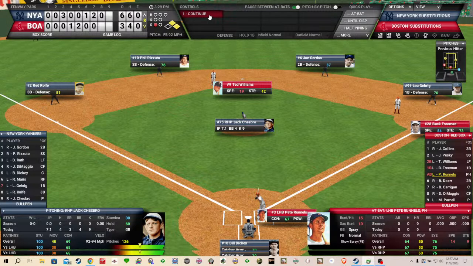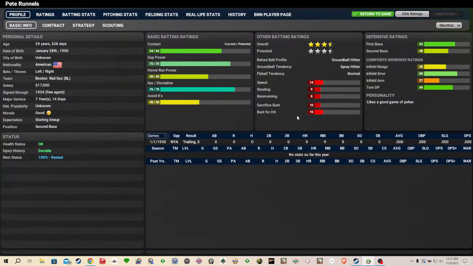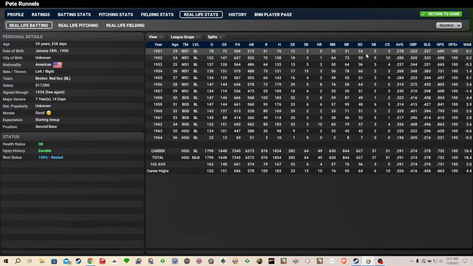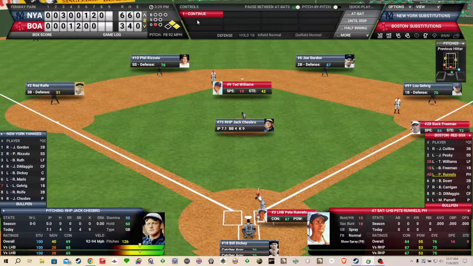All right. Swing of the bat. Can Runnels do it? Let's look at his real life stats here. So Runnels, 49 career home runs. So clearly, his best season in terms of homers, season high, 10 of them in 1962. All right. Let's see what happens here. So 2 down, 1 on, bottom of the 8th. The Yankees lead 6-3, but the Red Sox with a chance to tie it up.